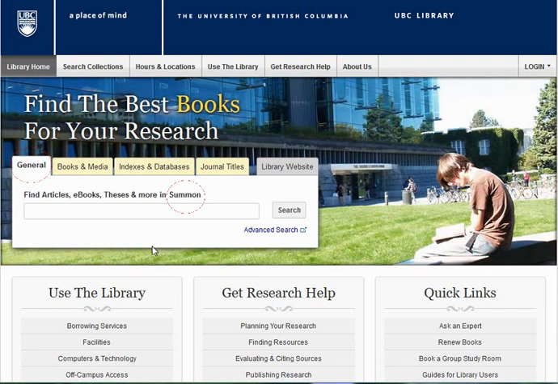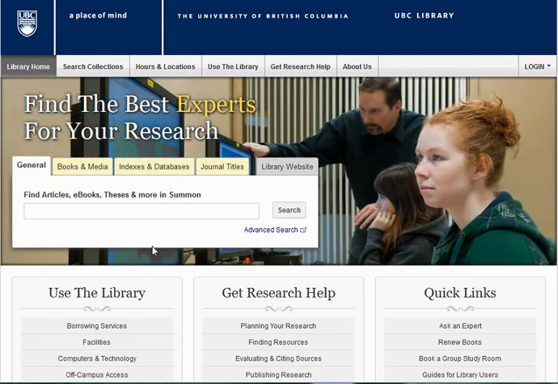Summon searches for books and media, but also includes journal articles, online theses and dissertations, items in external repositories like Project Gutenberg, and much more. To learn more about Summon, check out our Using Summon link in the Research Help portal under Finding Resources.